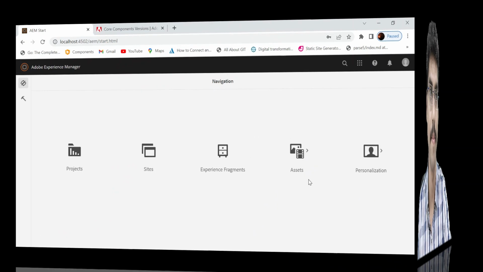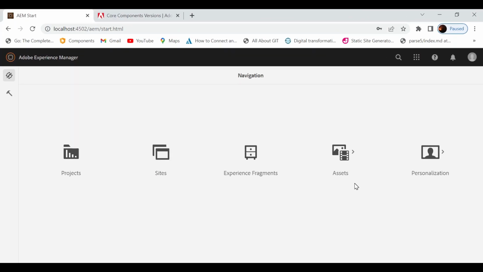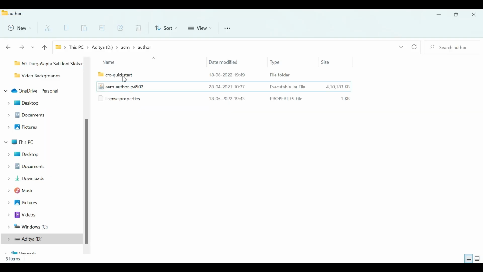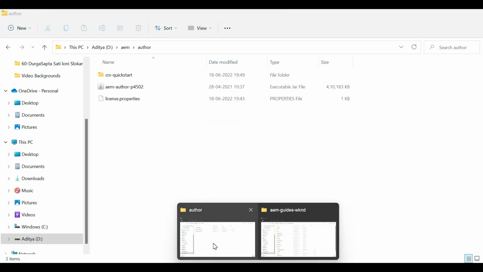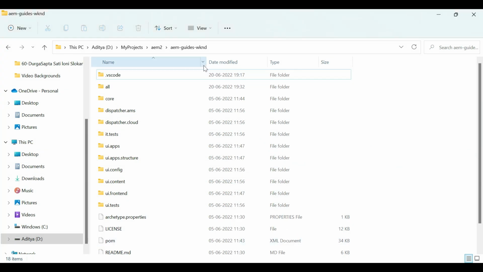Okay, so if you want to do the hands-on along with me, then you must have already installed the AEM jar, and you must have also installed the AEM WKND guide. If you haven't already done that, I have two separate videos on how exactly you have to do these things. So please follow those videos and install these two things, the jar and the WKND guide, and then come back to this video.